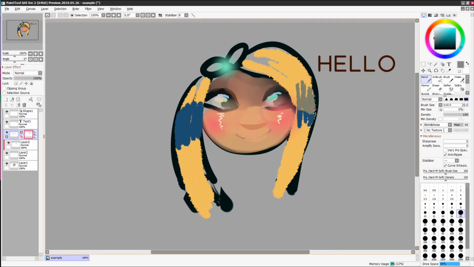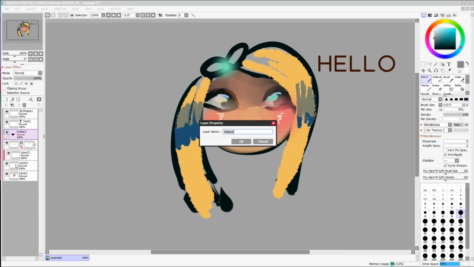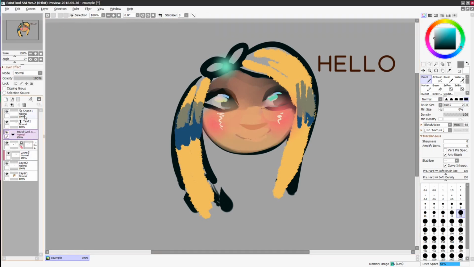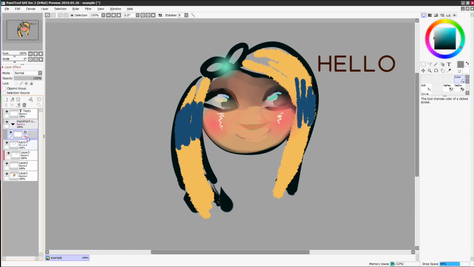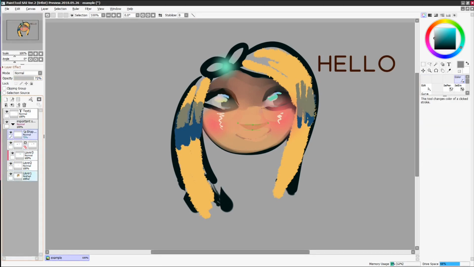There's 4 ways you can lock a layer. Alpha lock means the alpha transparency can't be changed, so you can only draw inside of what was already drawn in the layer. Painting lock means you can't paint in that layer. Moving lock means you can't move the layer anymore. And protect locked means you can't do anything to the layer at all.